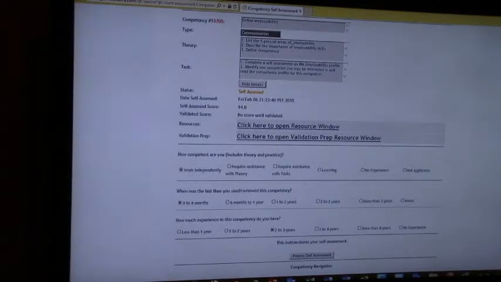So on this competency, on the theory and the tasks, how good am I? Can I do the task by myself? Do I need help with the theory components but I can do the tasks? Do I need help with the tasks but I can do the theory components? Do I need help with both, or learning? I've never done it before. So I'm going to say that I can work independently.